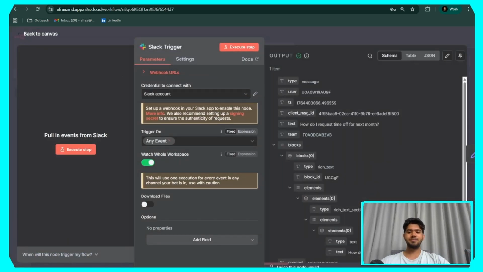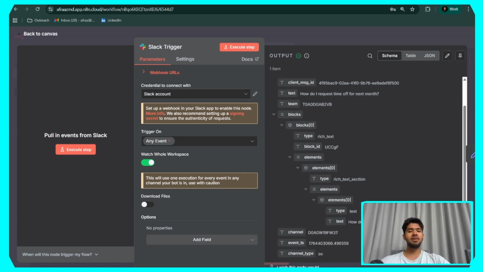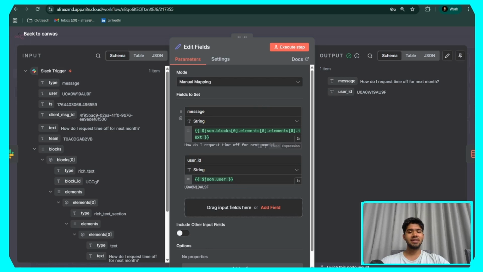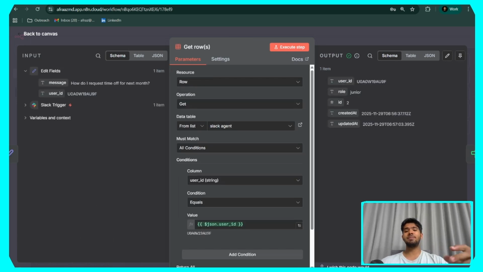So first, the trigger will be created on any event, and we have created an app inside Slack which they can text to. It will provide the type of the message and everything, but the only things required are the content inside the text, the timestamp and the user. Once that is done, it will save the values I've mentioned in a variable, and after that we'll be querying the database within n8n.